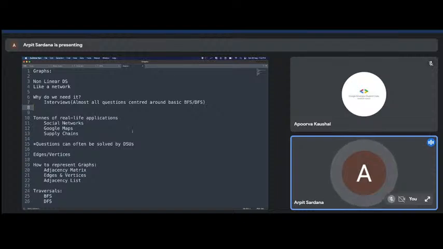So why do we actually need graphs? Graphs are really close to us, right? We see graphs or these structures all over us. If you're talking about social networks, there are relations between different people, right? Graphs are generally used to annotate the relations that two particular objects have, and it's the best way to cover those. And then we have Google Maps, where graphs are used really often, and also supply chain management.